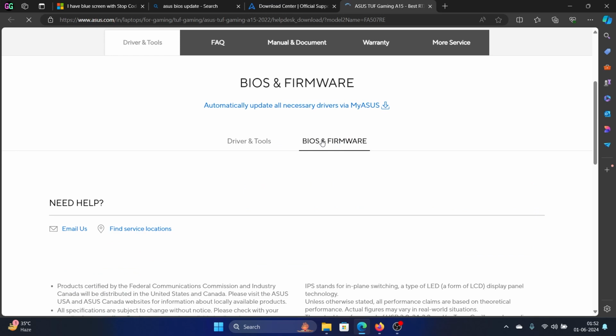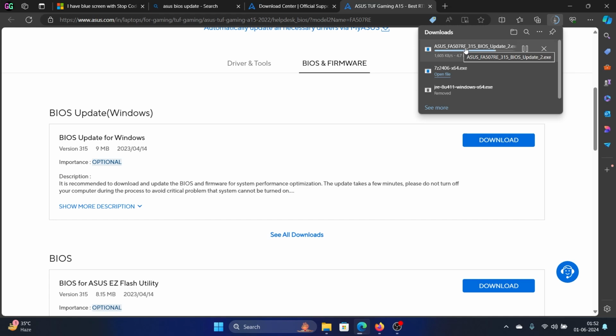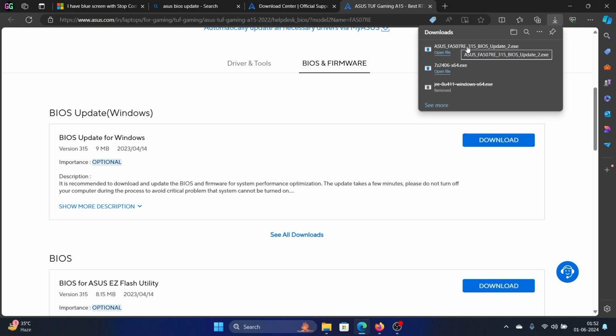Select drivers and tools. Now scroll down and click on BIOS and firmware and let it load. And then click on BIOS. And then it will download. And once it downloads, simply click on it to install it. I won't do it because it will update my BIOS, but you have to click on this option here, depending upon the brand of your system.